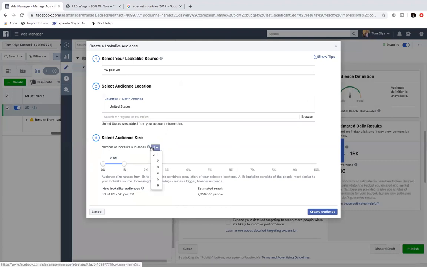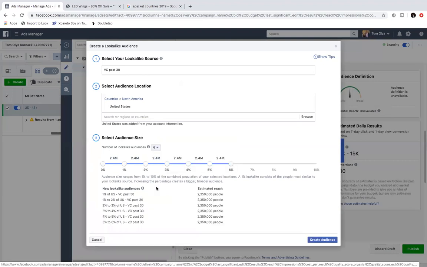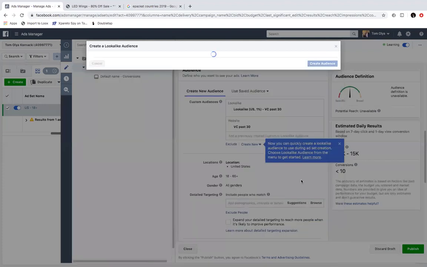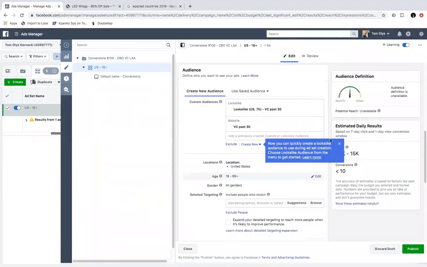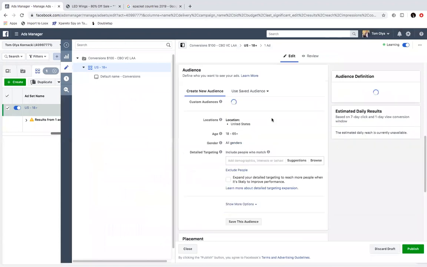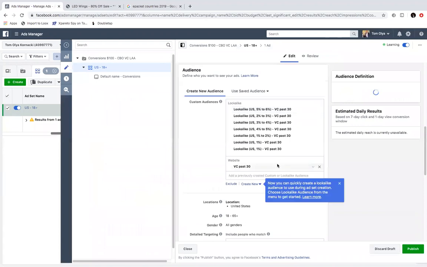Now what you're going to want to do is click this, and you want to make 6 of them, okay? 6 of them. So it's going to make 0 to 1%, 1 to 2%, 2 to 3%, 3 to 4%, 4 to 5%, 5 to 6%, okay? And of course the 1% as well. So once we create this, boom, we got these audiences in here, okay?